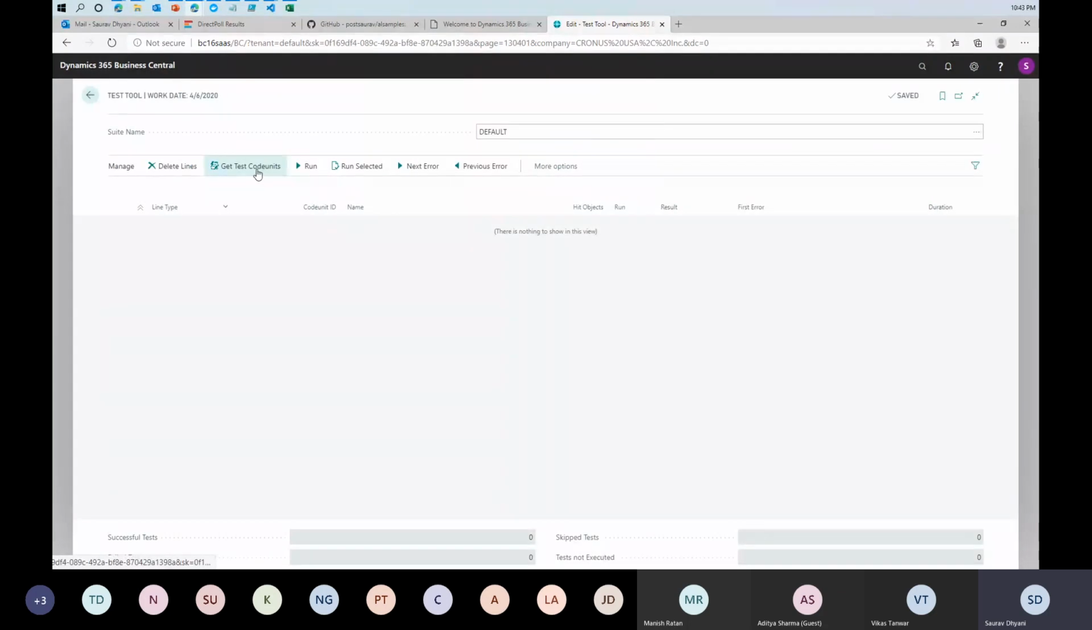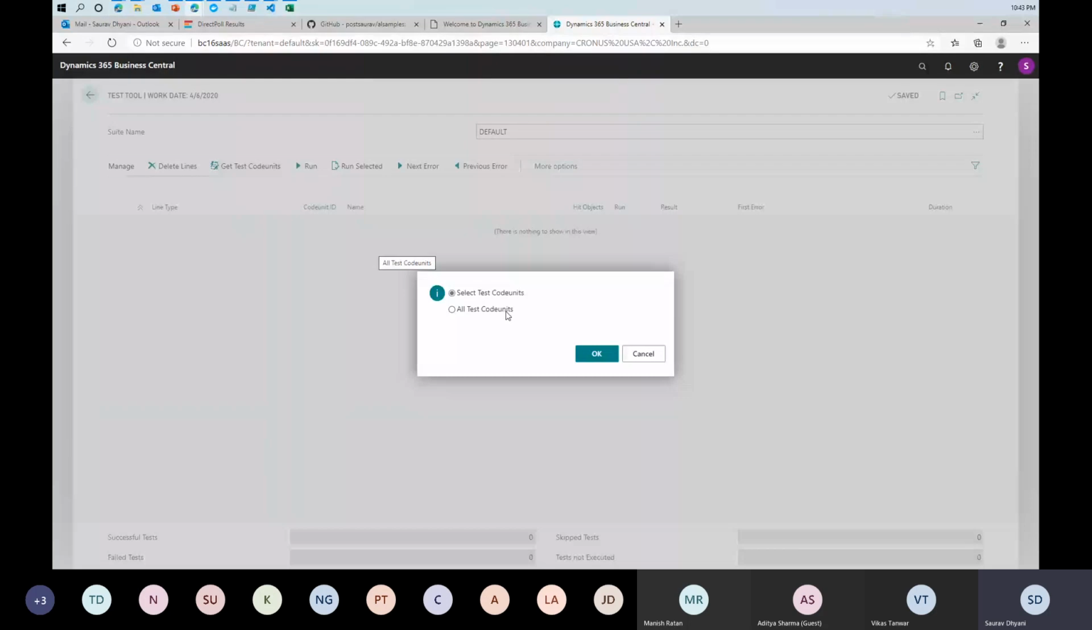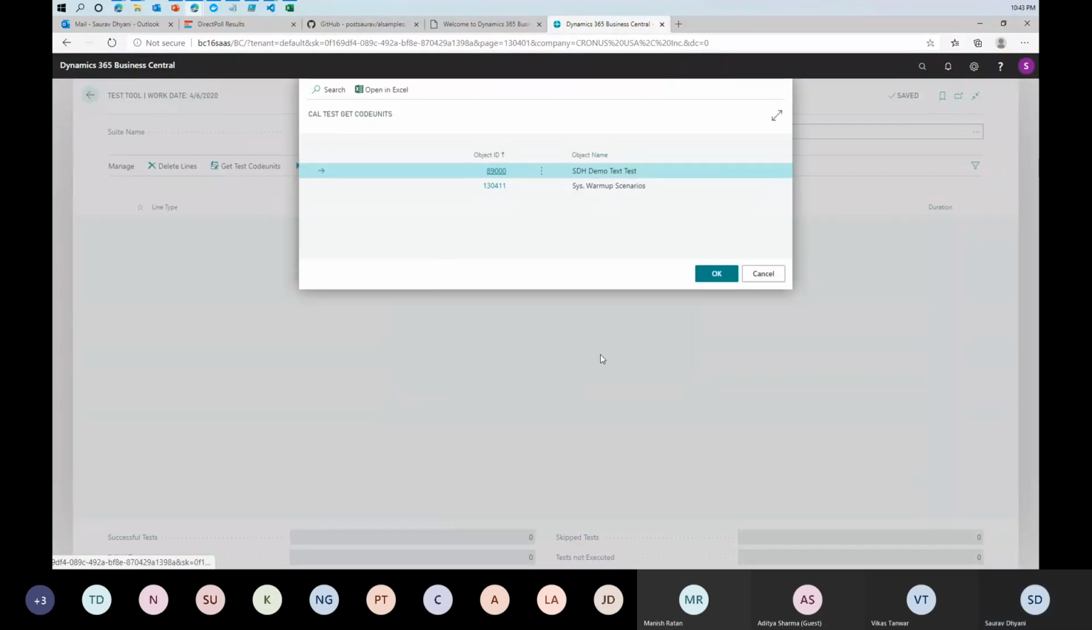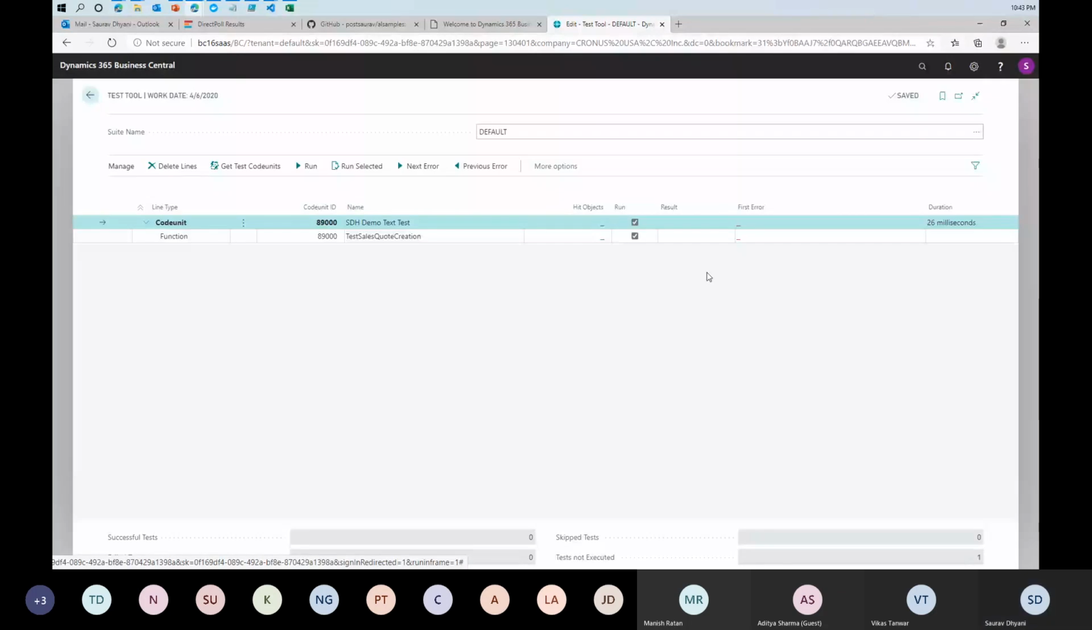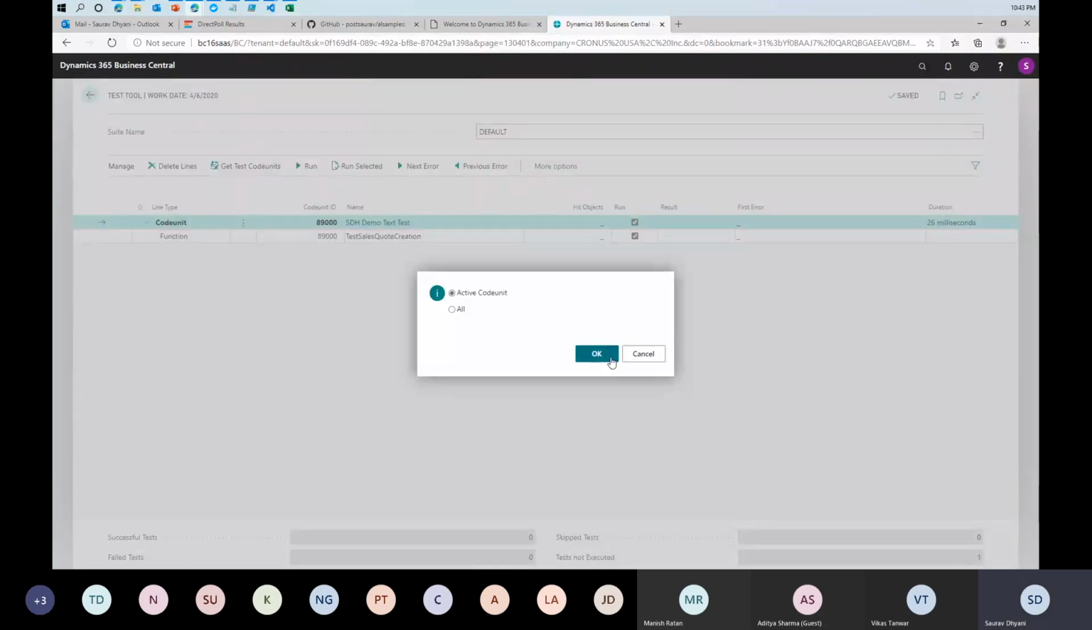So at this point, you can get the test code units that are available on your tenant, and there can be one or more. So when you say select a test code unit, the system will go behind the scene, scan all the code units of subtype test, and show you in the menu. So our test is this with object ID 89000. Let's click OK. There's one function on that of type test. So let's run the test. Active code unit, yes.